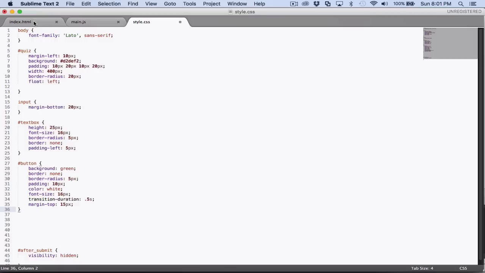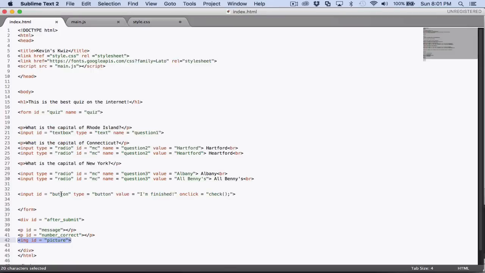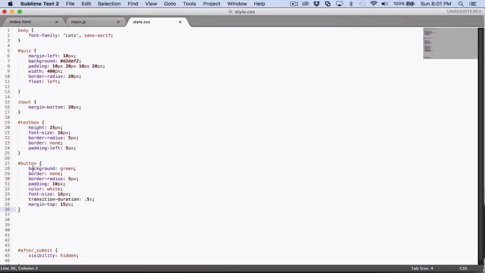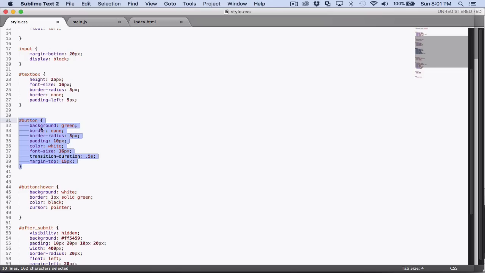And so we had our ID button. It searches that one out. And then it changed the background to green, took the border off, made it round, added a little padding, changed the text color to white, and then the font size a little bigger. And then there was a nice little, you're going to see this, actually let's do both at the same time. So we have a hover effect too.